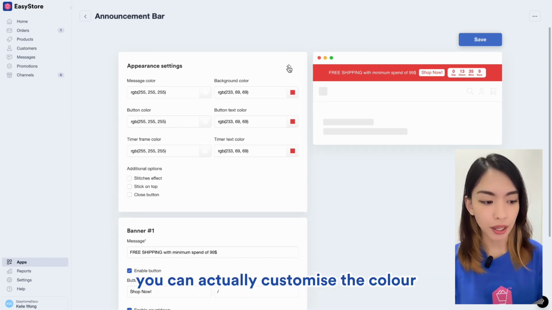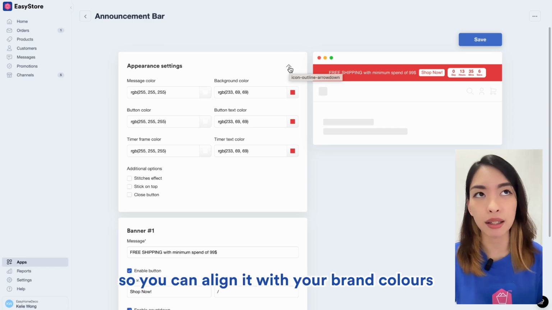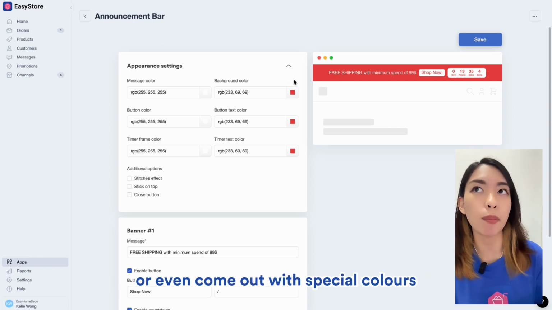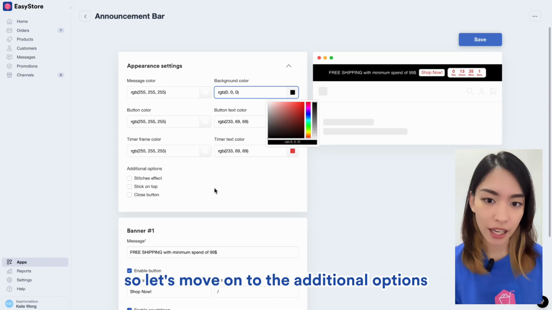So at this section, you can actually customize the color for every component of the announcement bar, so you can align it with your brand colors or even come up with special colors to attract your customers' attention. So let's move on to the additional options.